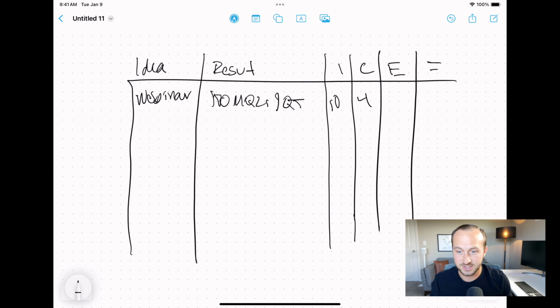Impact, confidence, ease. Okay, ease. Well, also, this is pretty hard. It's going to take editors, a lot of team members, a lot of thinking, a lot of preparation. We're going to bring that down to a 4 as well. So the total here is 18. Cool. Got a good score.